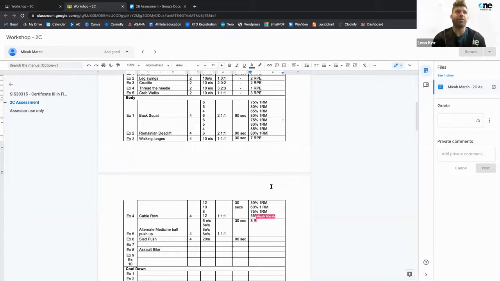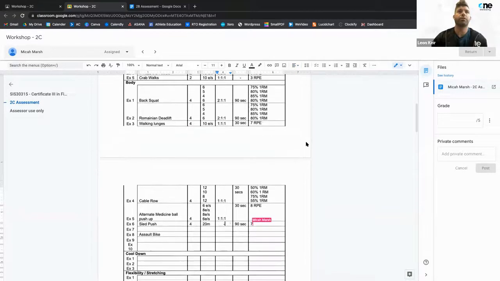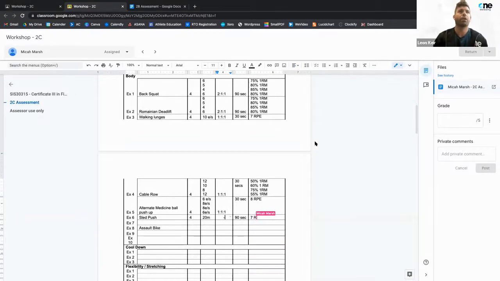All right, and then to finish off our sled push for our circuit, again, an RPE score. How hard do you think they're going to be working here? I would say 7. Awesome. 7 RPE, cool. All right, so once we finish that circuit, we come to our assault bike.